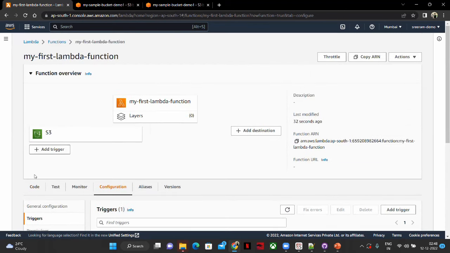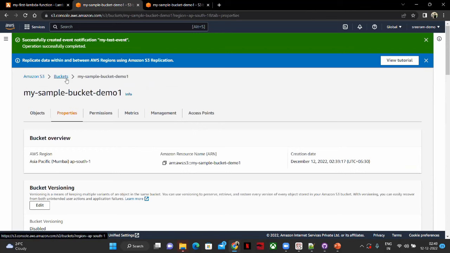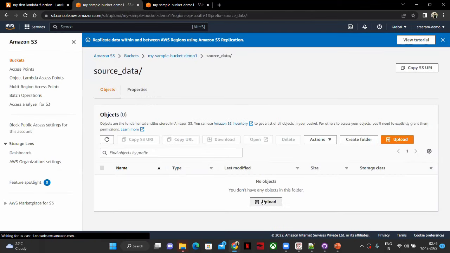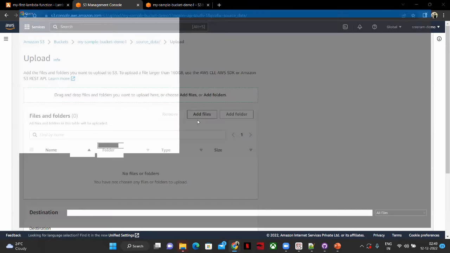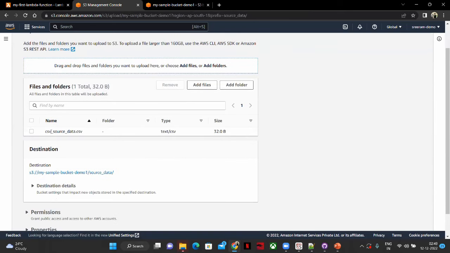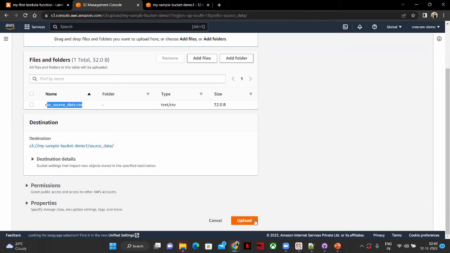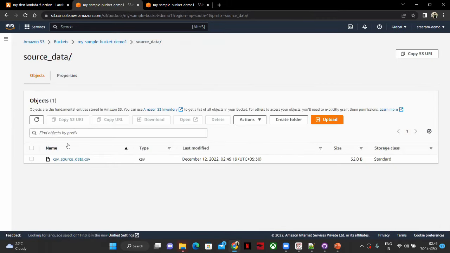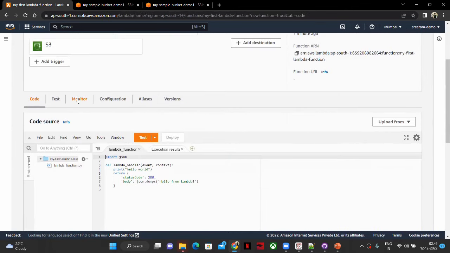Okay, cool. Let's go to buckets. My sample source data. This is where we have the trigger set. Let me just upload any sample CSV file. So I have a CSV source data, comma separated file. Let me just upload CSV source data.csv here and click on upload. Okay. So I can see that this file got uploaded in S3. Let's see if this has triggered our Lambda. How do we test that?